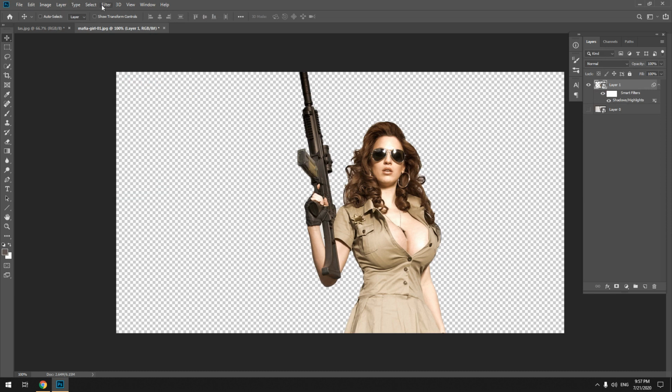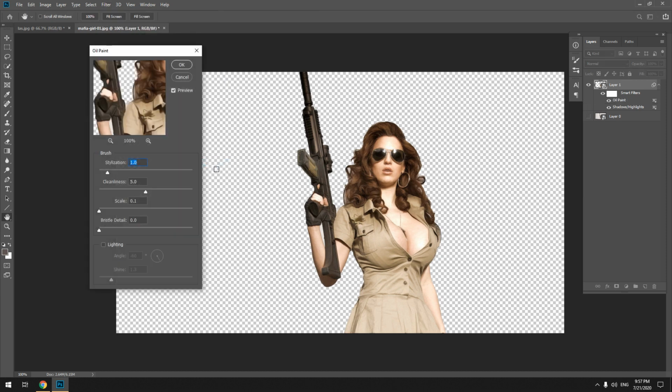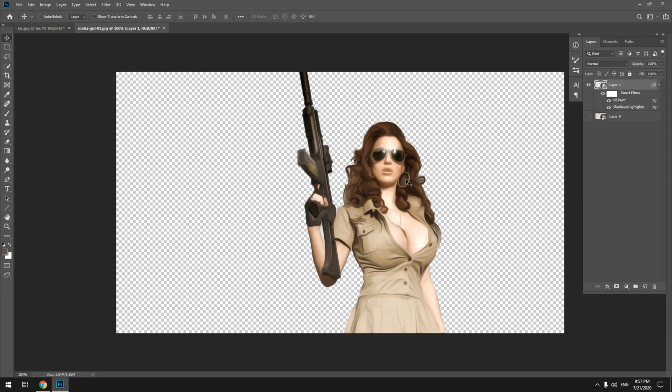Another effect, absolutely. I am using maybe 8 or 9 filters to make that effect. Now go to filter, stylize and oil paint, and make the stylization 2 and the cleanliness almost 10. Just hit OK. Now you can see we have this effect.